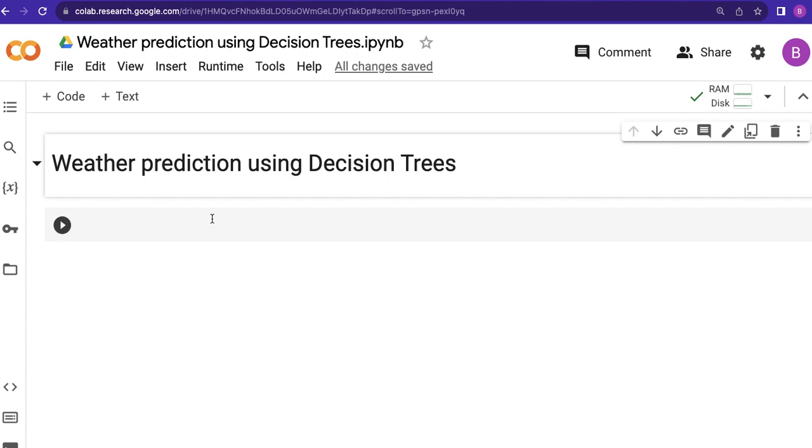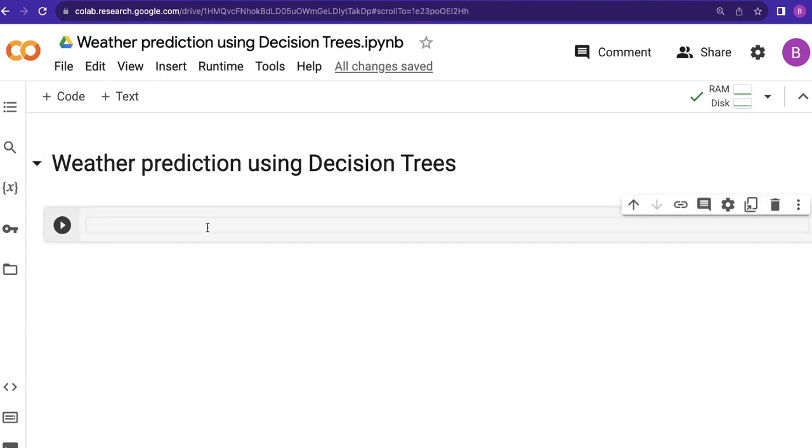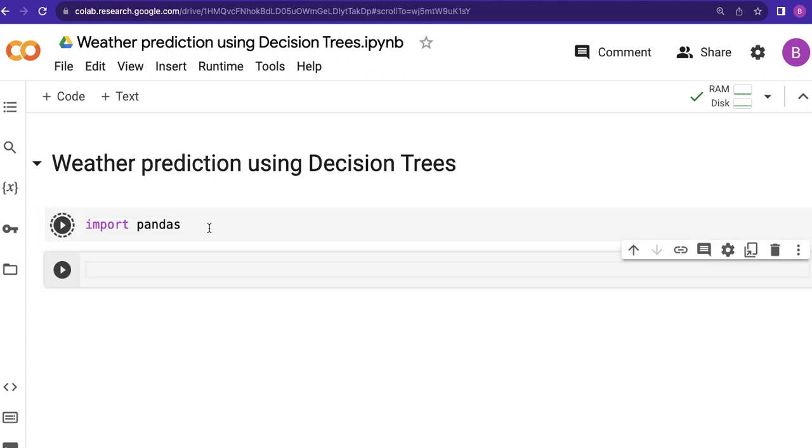The first thing is I'll require some libraries here, libraries like pandas, numpy, and a few other libraries. So let's import those libraries. Import pandas. Let's wait for this.